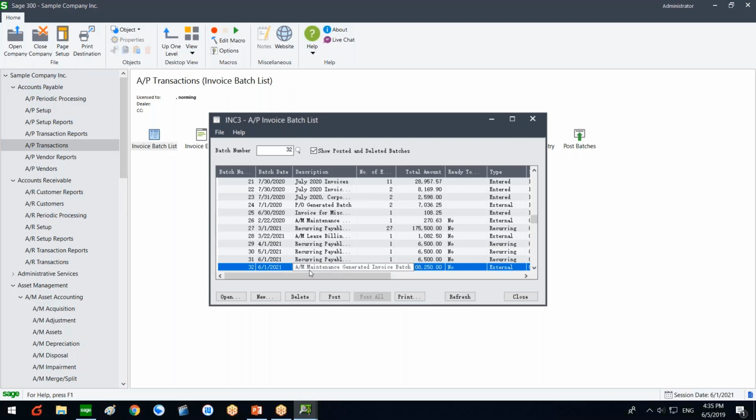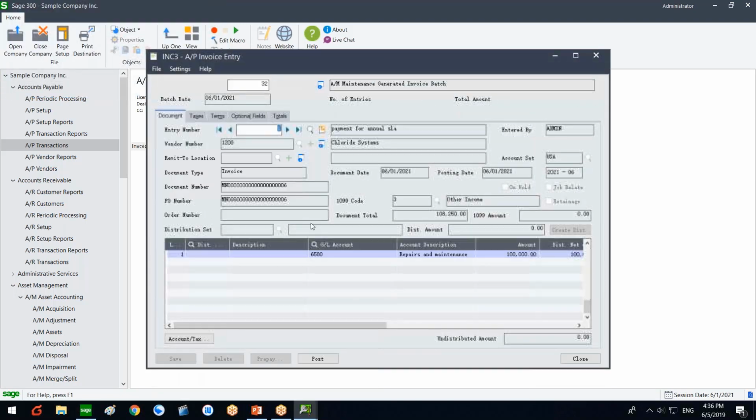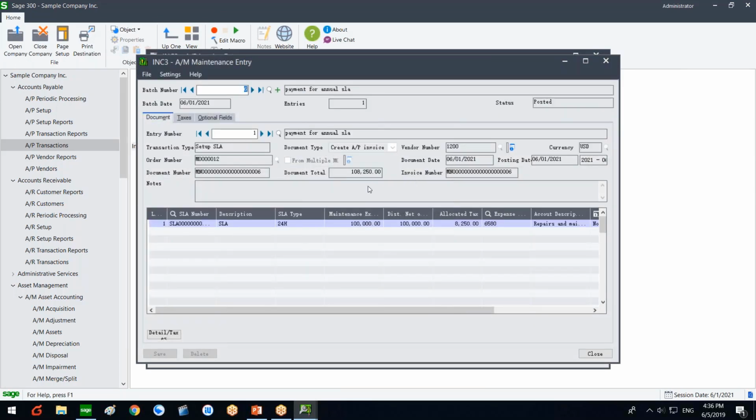And the last entry is coming from the maintenance for 408,000 plus the tax. So we can also drill down from the account payable to the maintenance entry. And this is the maintenance order for the annual fee of the SLA.